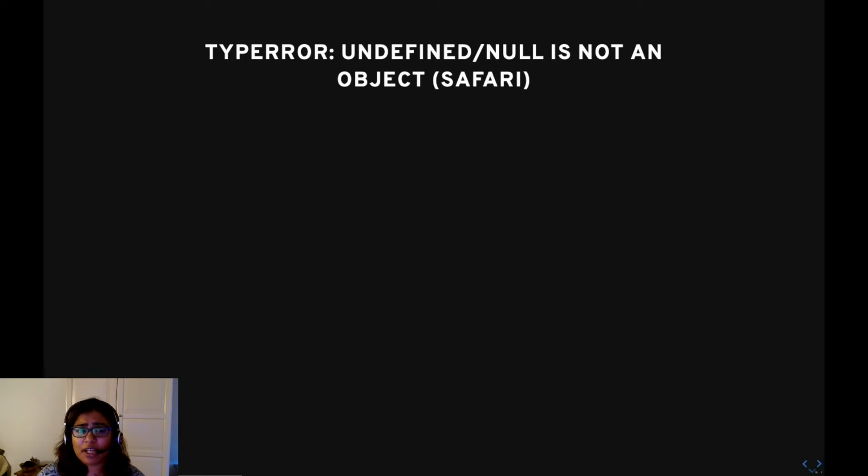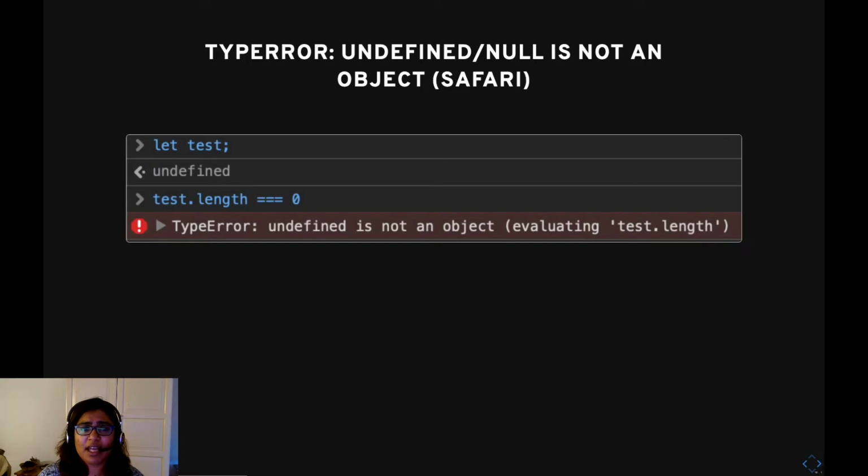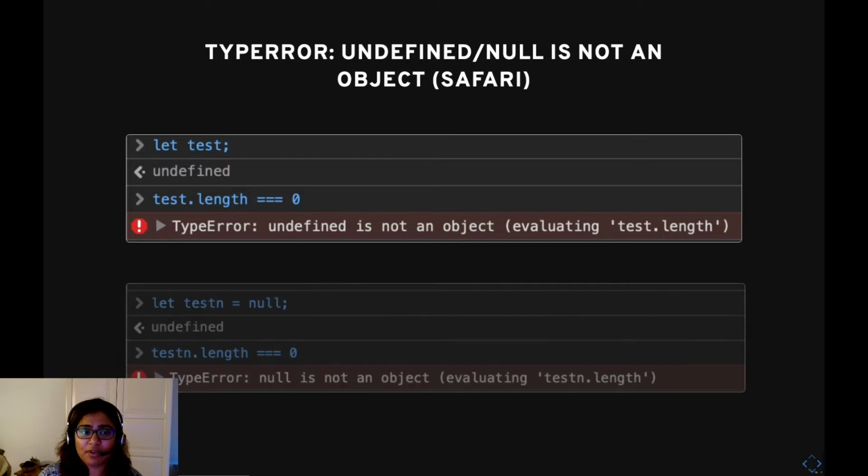Another example of type error: undefined, null is not an object. And this happens in Safari. It's the same error, but with different wording depending on what you're trying to access. Are you trying to access a property on an undefined object, or on a null object? The error depends on that. The first case is undefined is not an object. The second is null is not an object, because in the second case you have defined it as null.